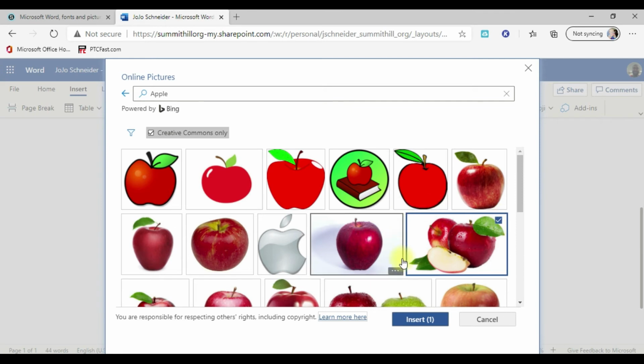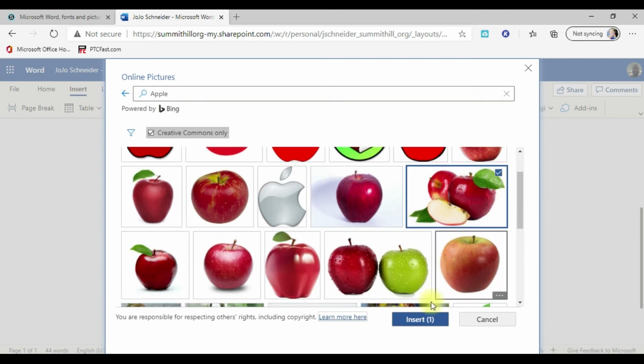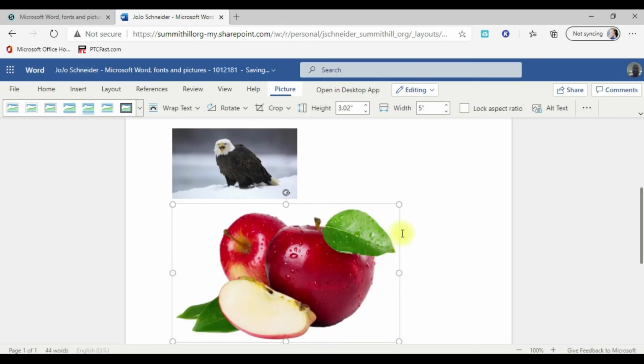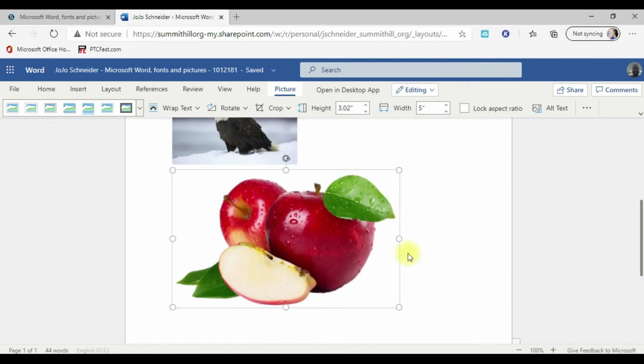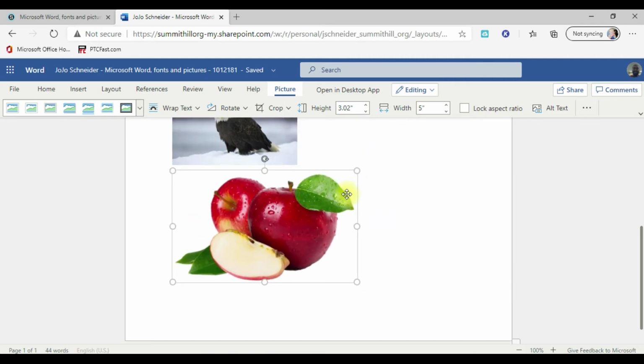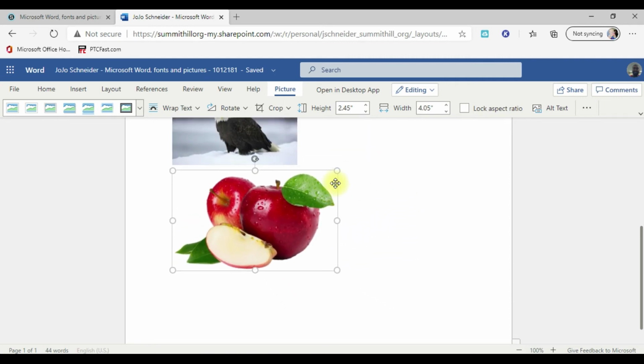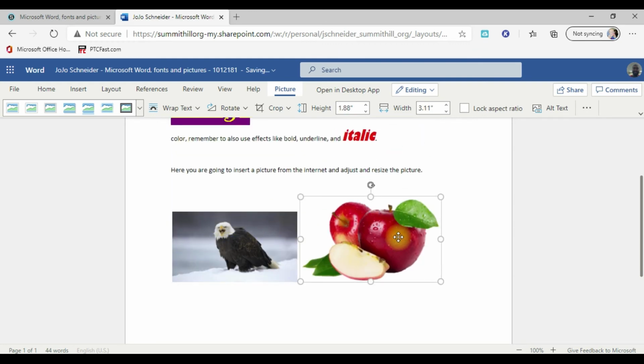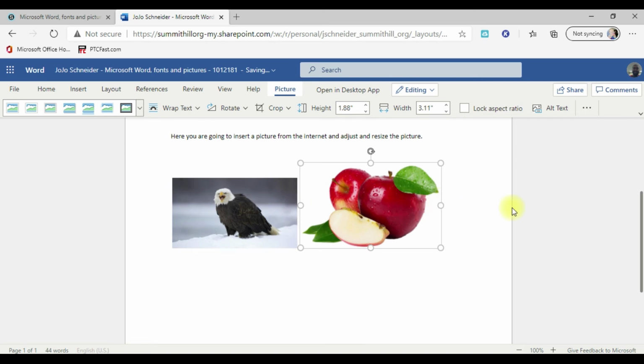And again, now you see it gets a box around it with a check mark. It also tells you that you're inserting one picture. I'm going to click on Insert, and that apple is going to appear here. Now again, it's gone down to the next line, so I'm going to use my 2 arrows to resize it until it goes next to my eagle. All right, so now I have my eagle and my apples.